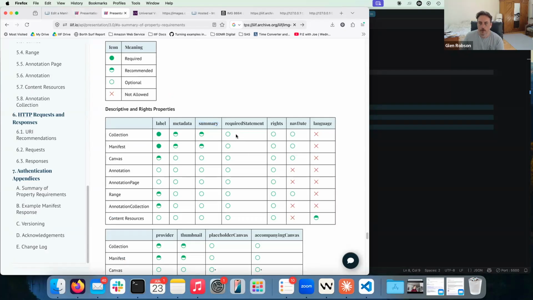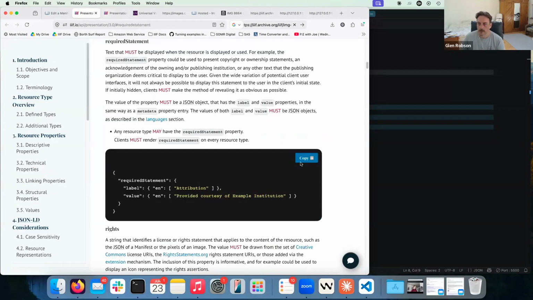It looks like this is optional at all levels. But again, we're going to put it at the manifest level because we want to associate rights with the whole item. If we wanted to have different rights for each of the different canvases or pages, then we can do that. But I want to associate my required statement with the whole manifest. Okay, so I'm going to click copy.